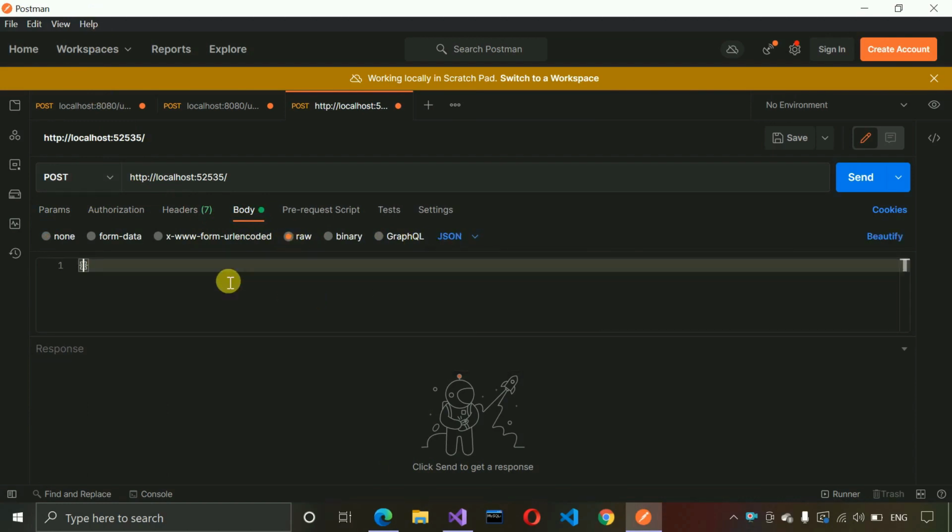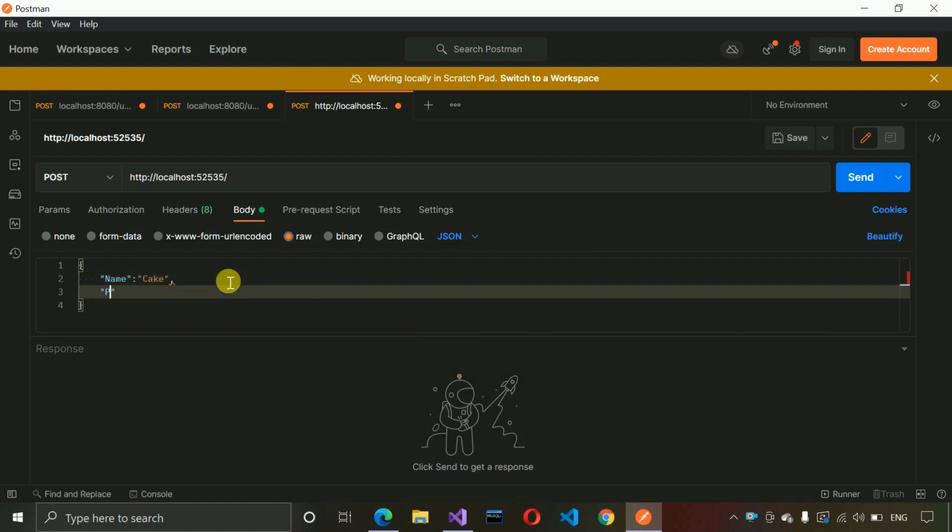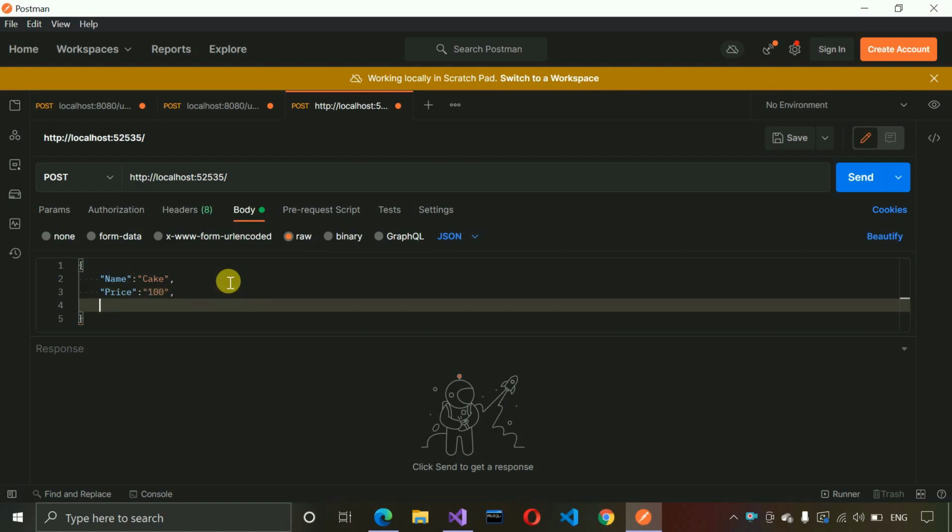After that we have to write here the name. So name, and here I'm going to write cake. After that we have to write the price. So price, I'm going to write here. And after price, the next one is for description. So I'm going to write here cake description. And let me hit this.